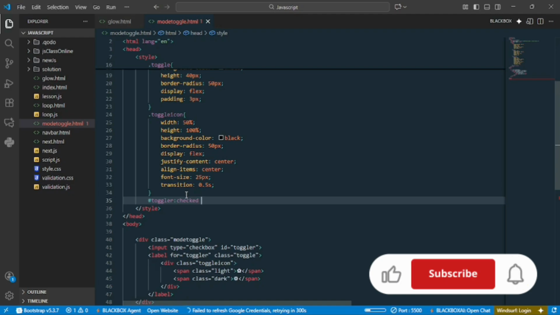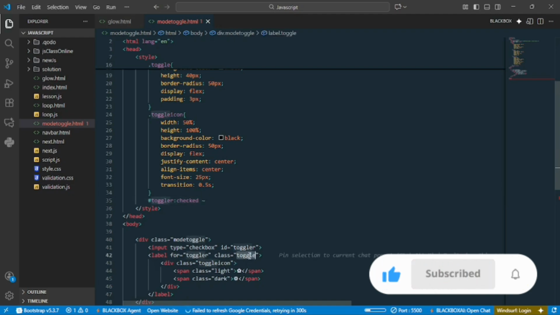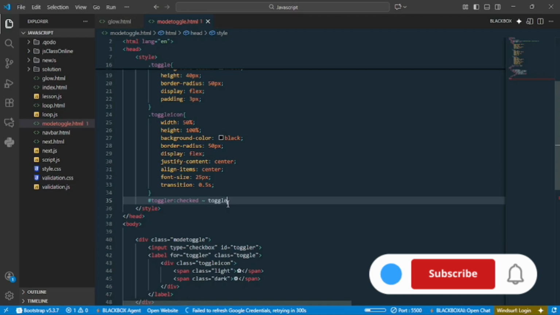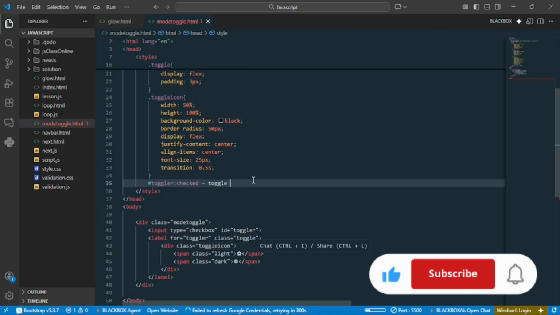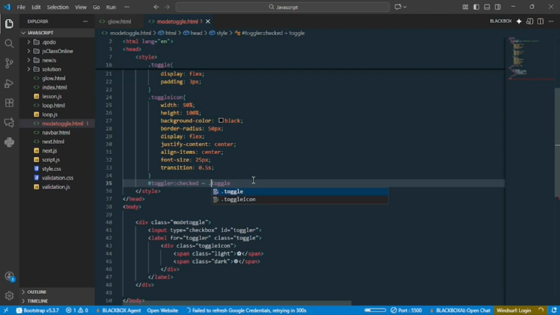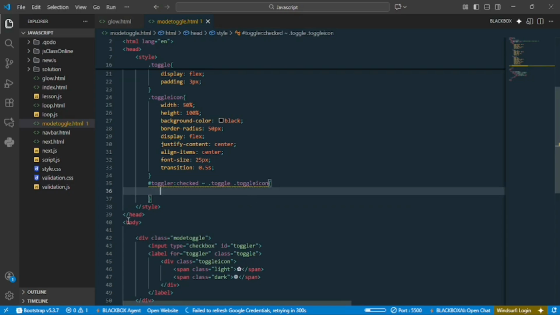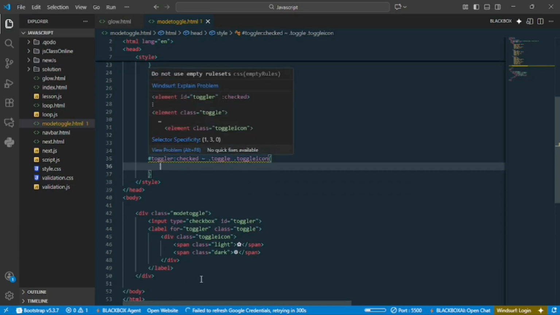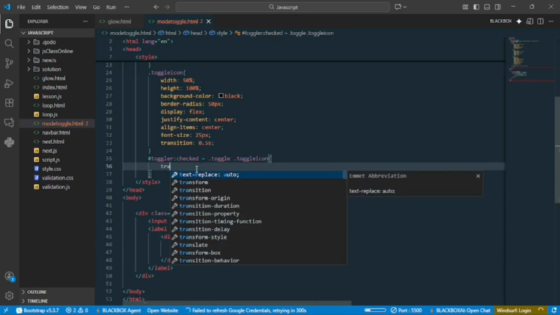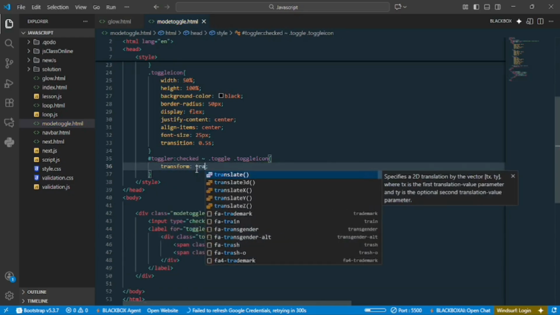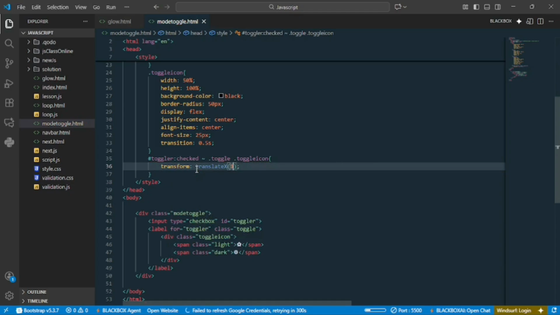Now whenever it's being checked, I want to look for an element under it with the class of toggle, and under that class of toggle I want to look for an element with the class of toggle icon. So I'm going to come here and say toggle and dot toggle icon. Now what I want to do, whenever it's being checked, I want to move this toggle icon from the left to the right, and for me to do that I can just use the transform translate x. Now translate x, I'm going to set it to 100%. That means move it 100% on the x-axis.